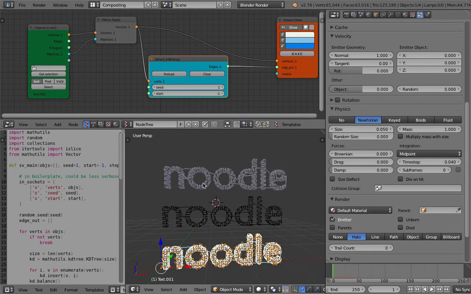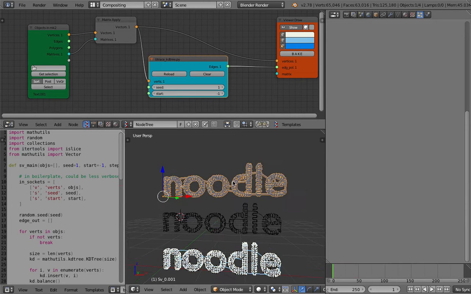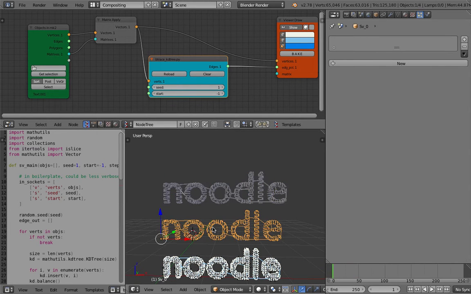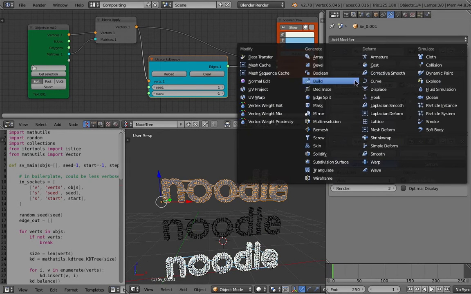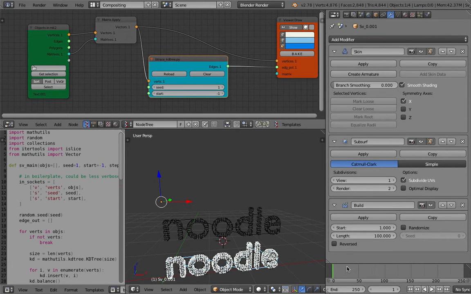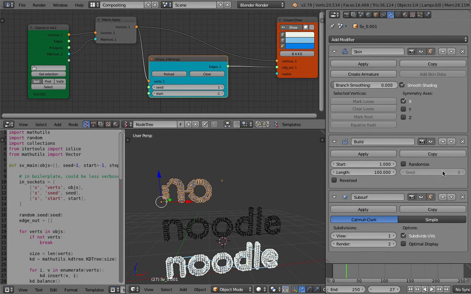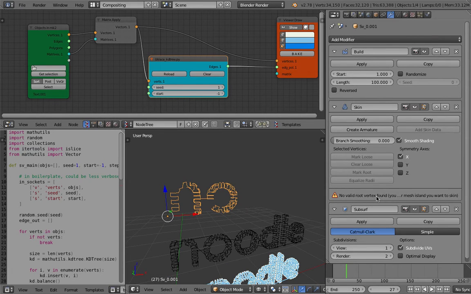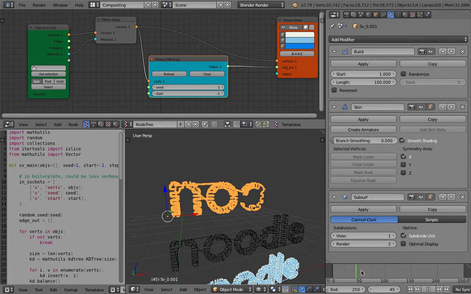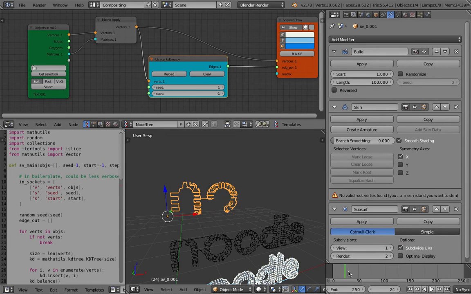Oh yeah, by the way, this guy is actually still kind of alive. You can use things like the Build modifier. So don't put the Build modifier at the end, put it above, before the Skin modifier. Now this says not a valid vertex found in your mesh. I don't know. Okay, now it's working.